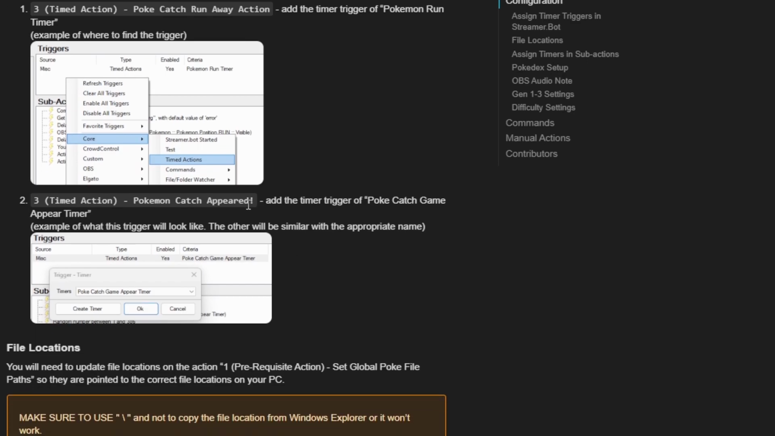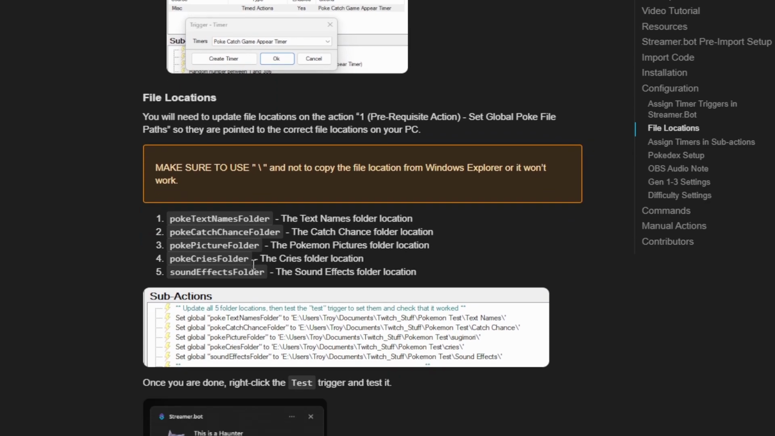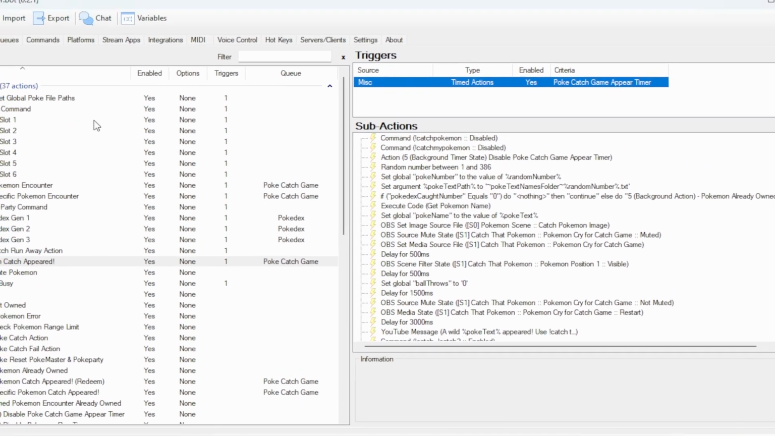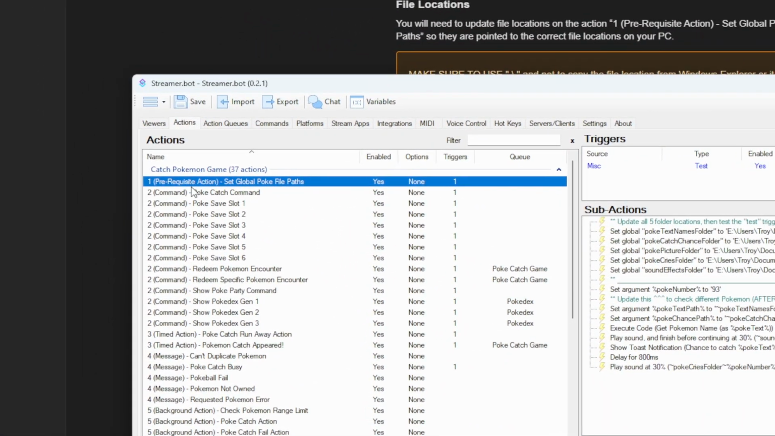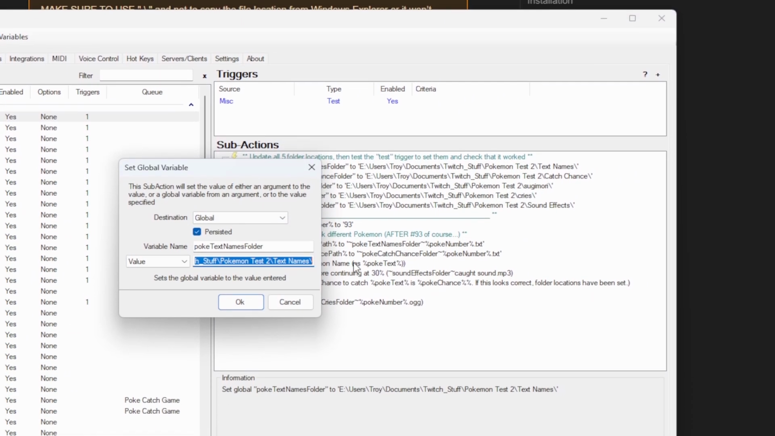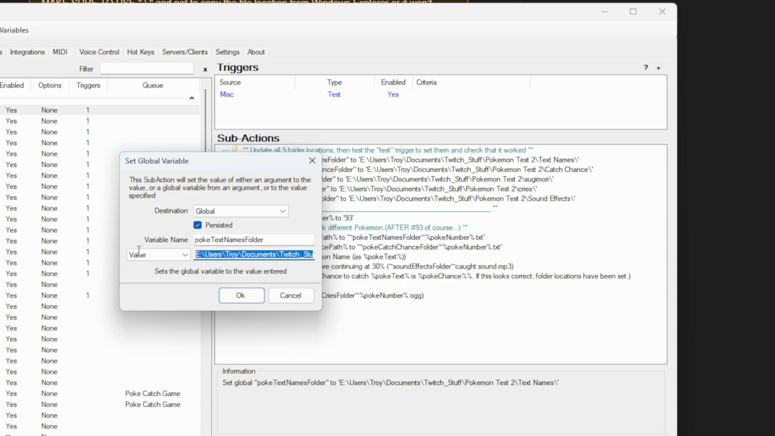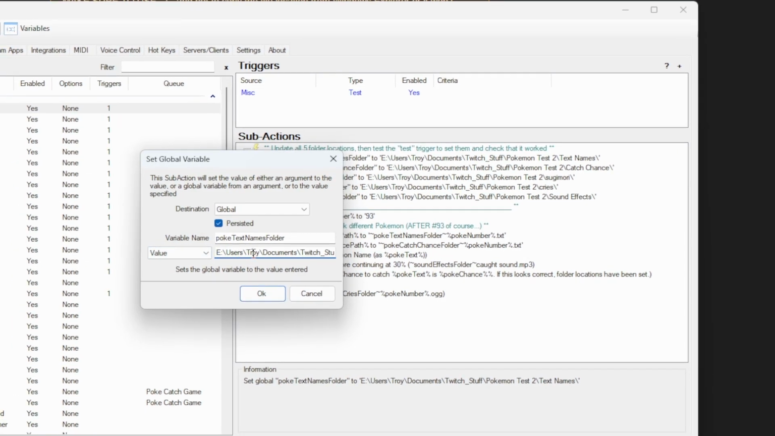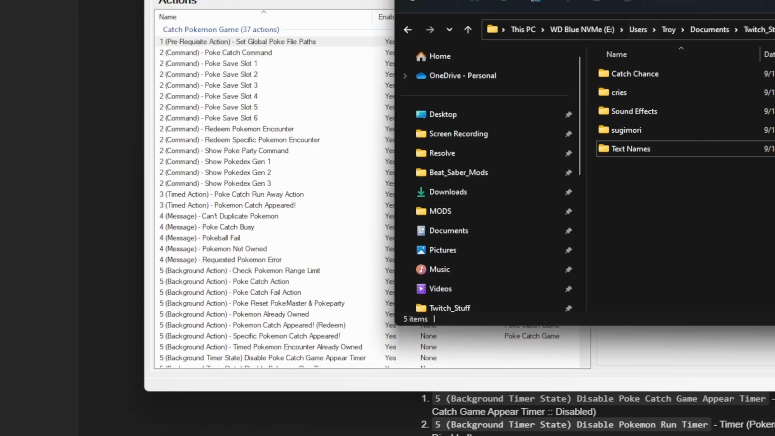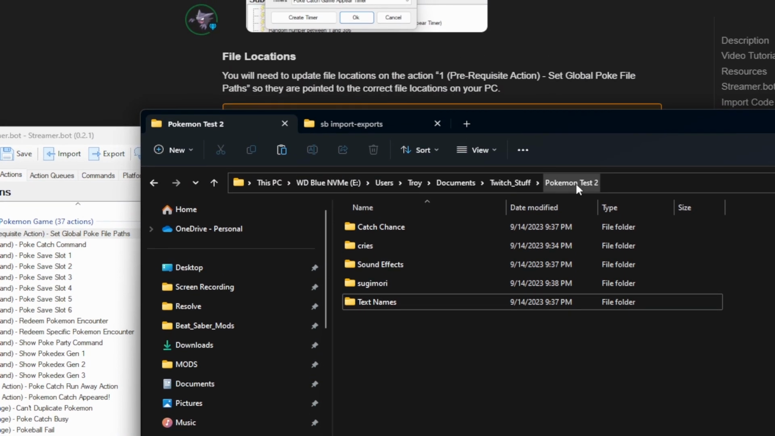Hopefully that's still helpful. Then in the file locations, we are going to update our file locations. In the screenshot you see here, I just have Pokemon test, and what I'm going to do is update this action 1 prerequisite action, set global Poke file path. What I did is update this to match the folder of Pokemon Test 2 in the same location, everything like that. When you put this in, you're probably going to have a different drive letter, maybe different name, location, stuff like that. Just make sure that it matches exactly the location of these folders that we downloaded in this video, Pokemon Test 2, whatever you called yours.